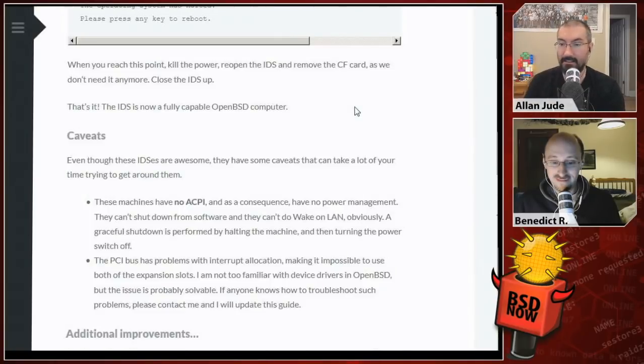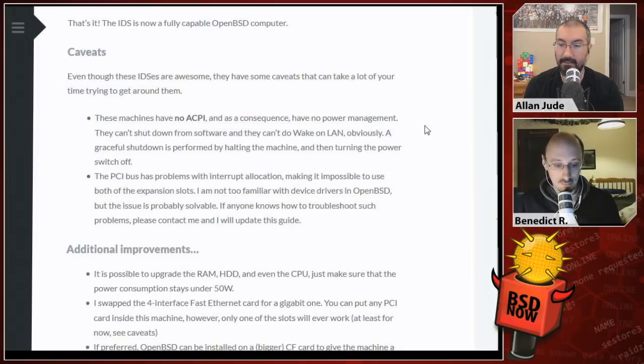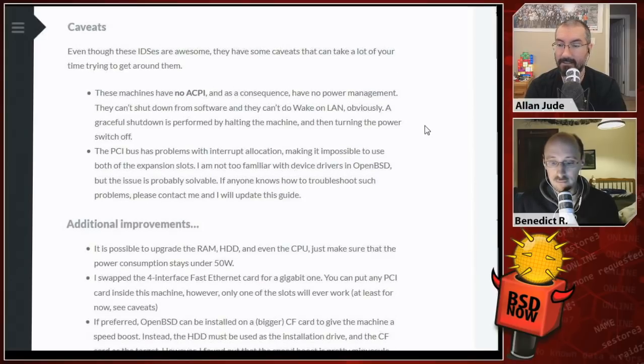So at that point, they killed the power, removed the compact flash card, and closed it up again, and then booted it up. And they say there's a couple of caveats. These machines have no ACPI, and as a consequence, no power management. They can't shut down from software, and they can't do wake on LAN or anything like that. A graceful shutdown is performed by halting the machine and then turning the power switch off.